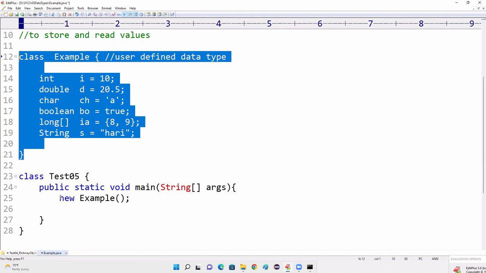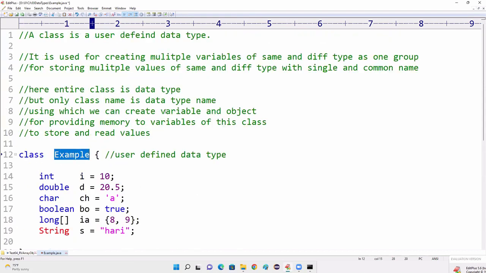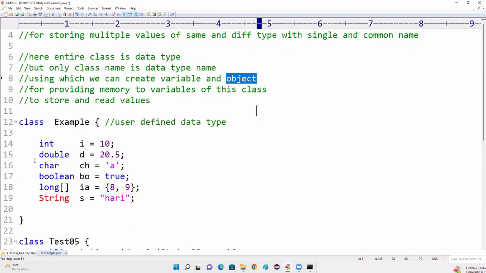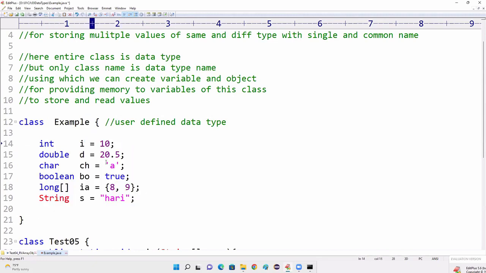So here, what is the data type? Class example open bracket to closed bracket. Here, what is the data type name? Example. Using this data type, how many memories should I create? Two. Number 1, a variable to store the object. Number 2, an object, to create memory for all the variables available in this class, and further to store their values. Can I hope you are all connected?